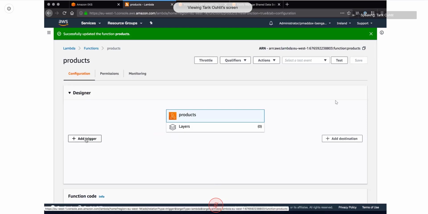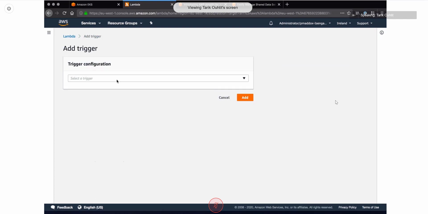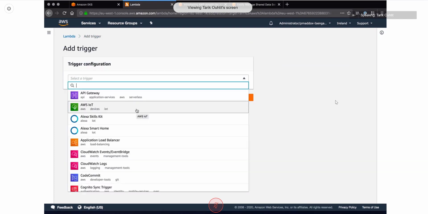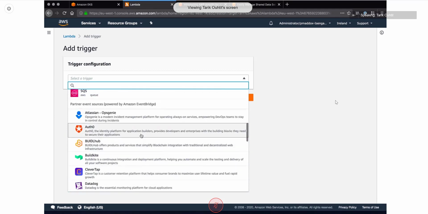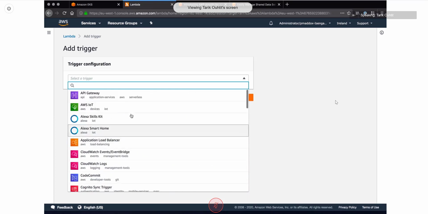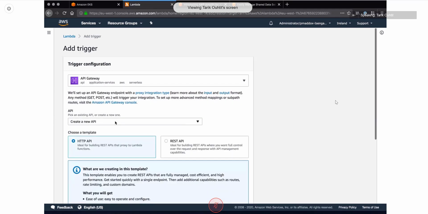So I'm going to add a trigger for my Lambda function. And you can see here I can select from a whole bunch of different sources. These are the events for the Lambda function. So I can choose to write something that integrates with Amazon Alexa, for example, or something that triggers off of maybe a third-party event like Auth0 or Datadog. In my case, I'm going to choose API gateway. And I'm going to create a new API.